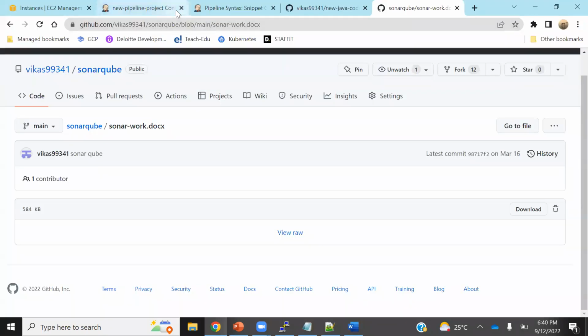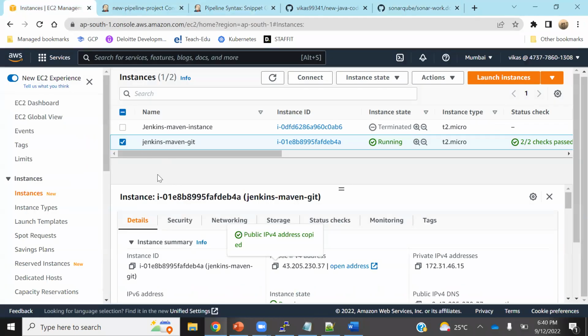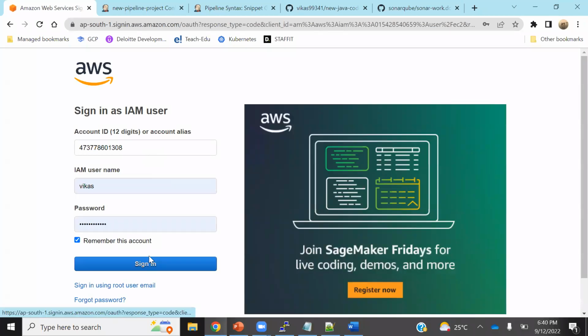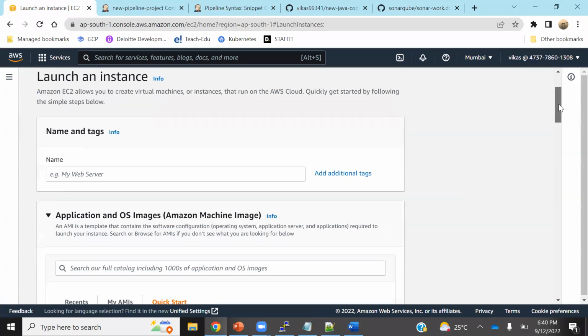So let me come here and create one more instance, launch instance. What happened? I got signed out. Let me sign in again. Or you can do it via Docker also. So let me say Sonar Docker container. Both ways you can do it. You can either do it via Sonar directly by installing it, or via a container. Both will work. I can show you both of them. So let me do it via container.